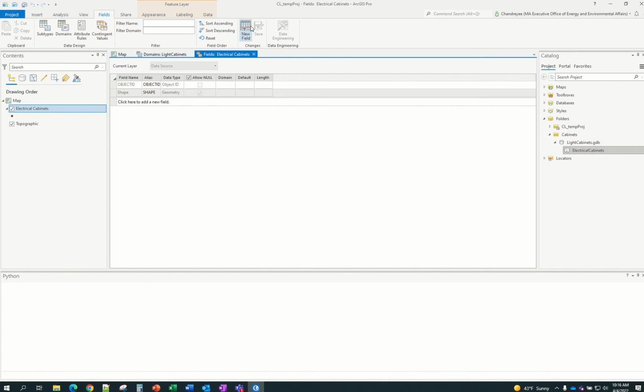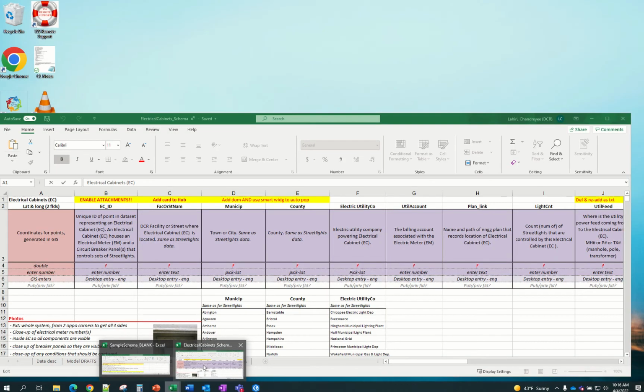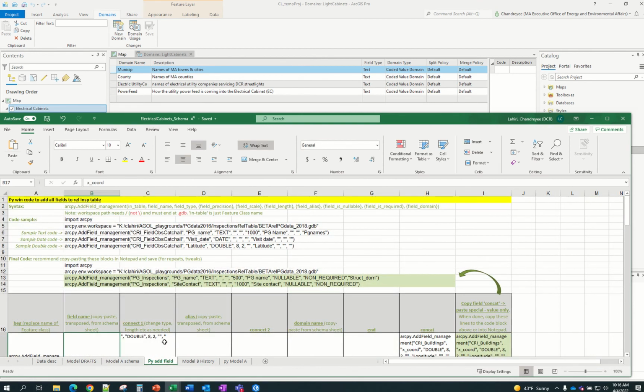As soon as you start adding fields, the save will come live and your fields will get saved. But we're not going to do that. We're going to do a shortcut method, so I don't need to go there. Everything has now been set up. Now let's go back to the electrical cabinet schema where we're going to be adding fields a little more easily.